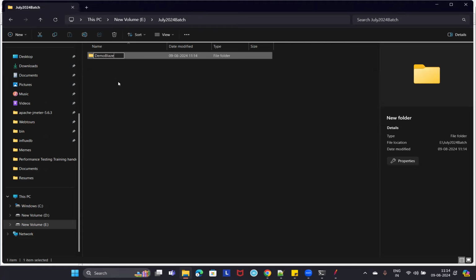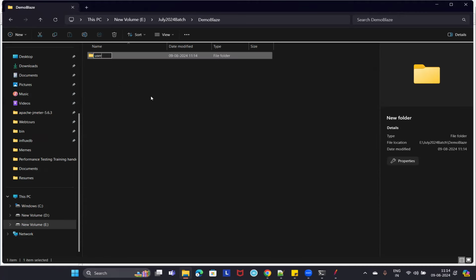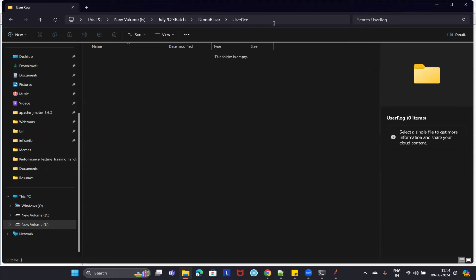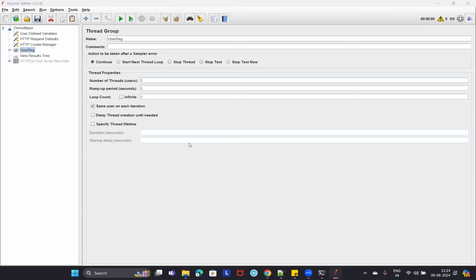So the application name is DemoBlaze, isn't it? Inside that, I will create another folder for the script, called user registration. Now I'll save my script inside this folder. Copy the path, then go to your JMeter and save it.